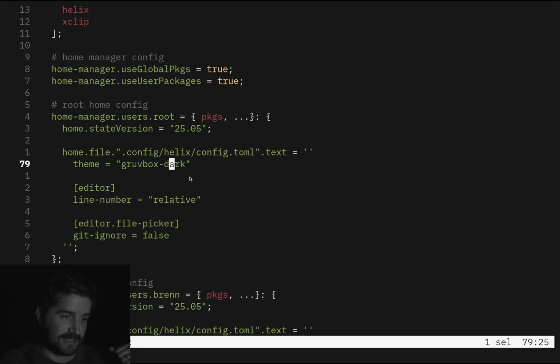So if the text doesn't change, updates to your NixOS config don't change the contents of that file.